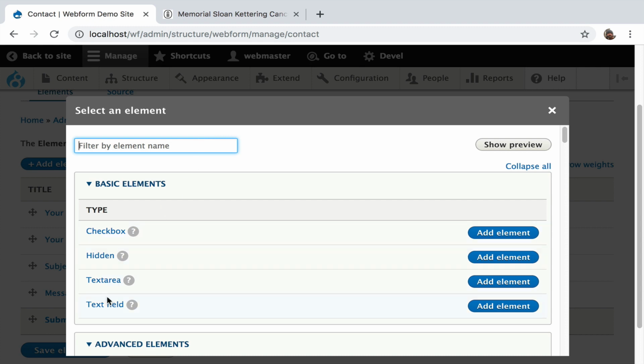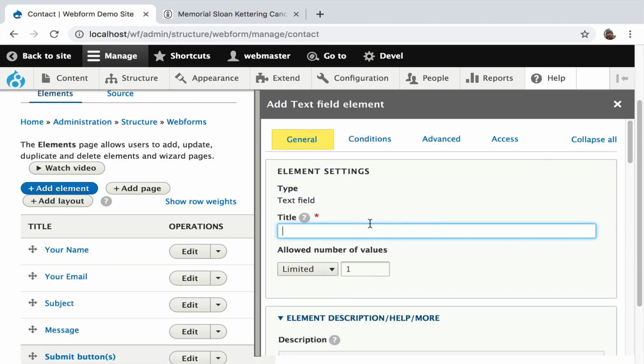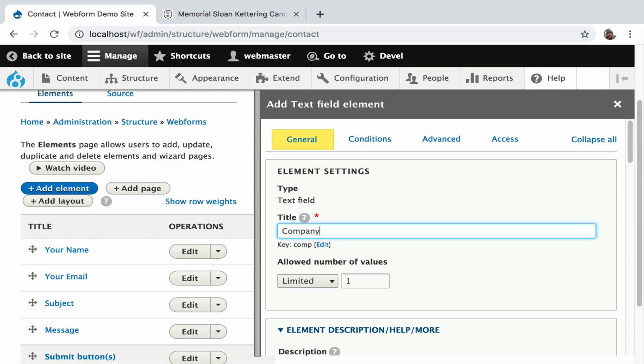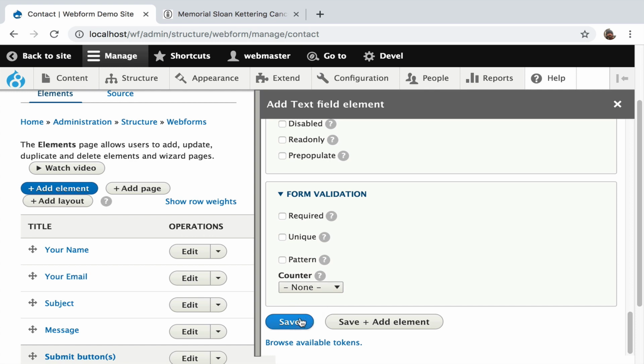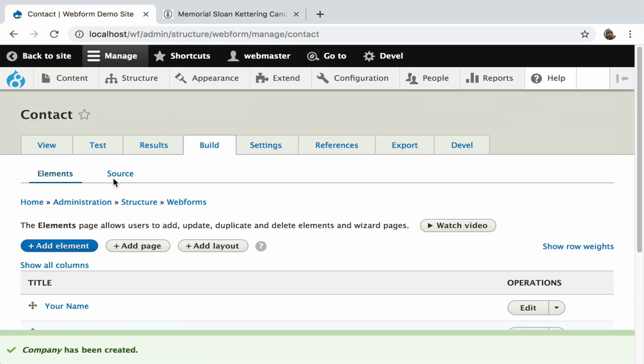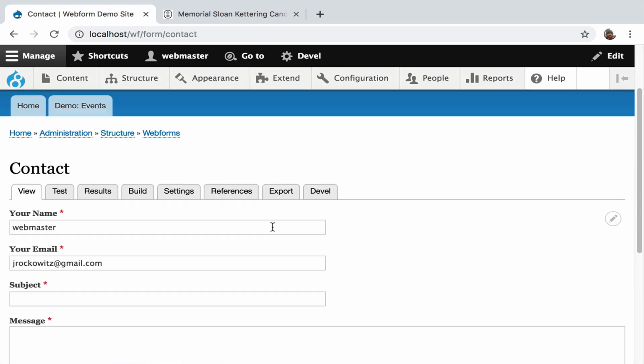I'm going to use a text field. I'm going to enter in company. Nothing else is really required here. You get a lot of settings that you can adjust, but for now, I'm just going to hit save. Show you that the company's been added.